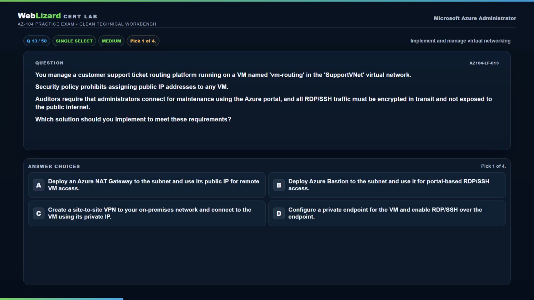Question 13. Pick one of 4. You manage a customer support ticket routing platform running on a VM named VM Routing in the Support VNet virtual network. Security policy prohibits assigning public IP addresses to any VM. Auditors require that administrators connect for maintenance using the Azure portal, and all RDP/SSH traffic must be encrypted in transit and not exposed to the public internet. Which solution should you implement to meet these requirements?